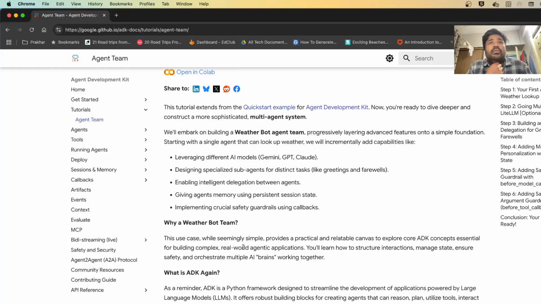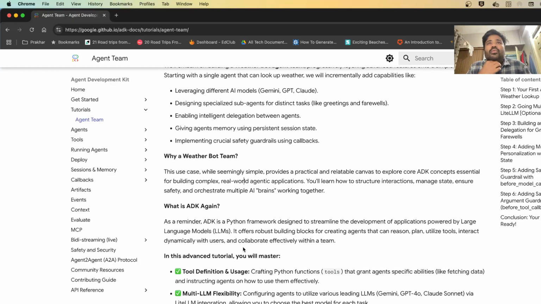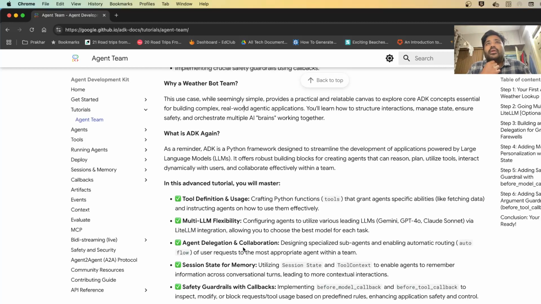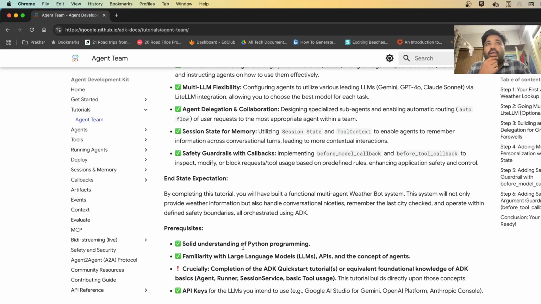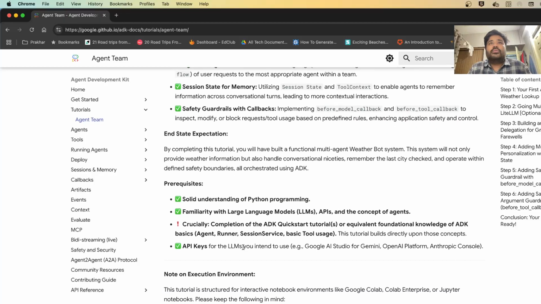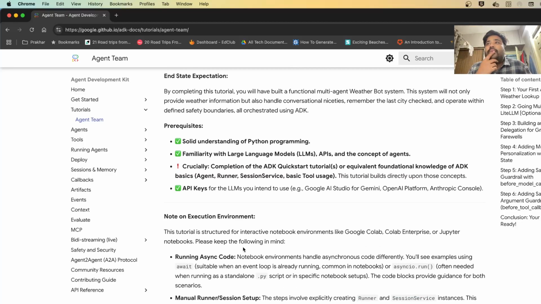This use case, while seemingly simple, provides a practical and relatable canvas to explore core ADK concepts essential for building complex real-world agentic applications. Okay, fine. What is ADK again? Okay, that we already know. So in this advanced tutorial, you will master a lot of things basically. And by completing this tutorial you will have built a functional multi-agent weatherbot system. Okay, crucially, API keys.